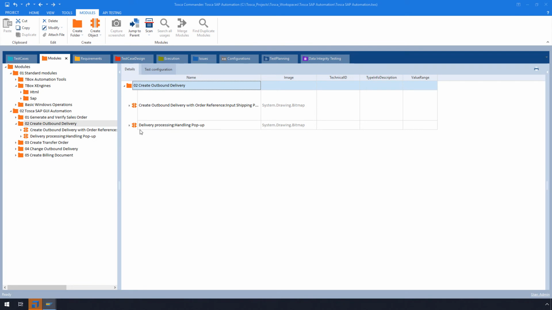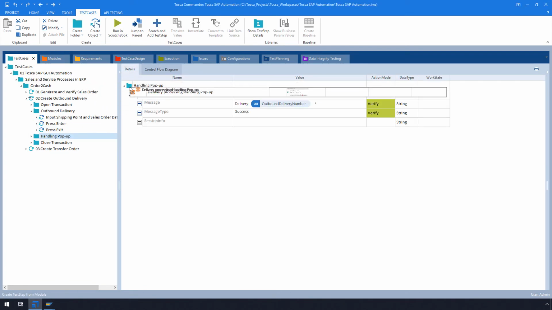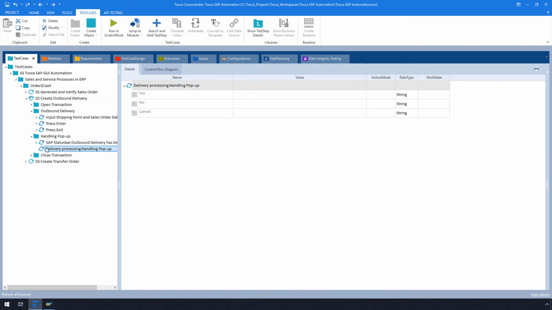Let's move on and see how we can steer a pop-up message in a test case. We will add the data for this transaction the same way that we've done with the previous transaction. Now we want to handle the pop-up.